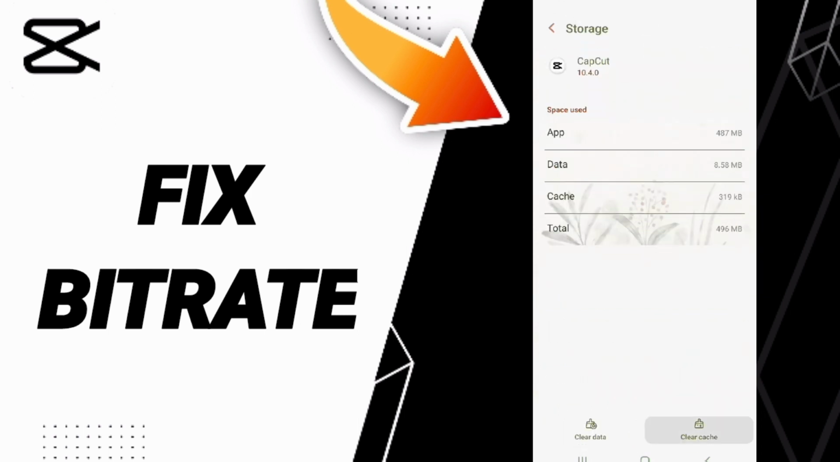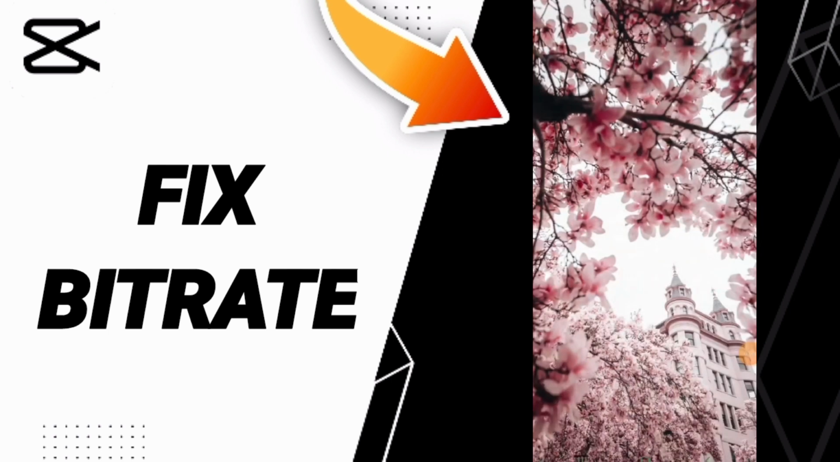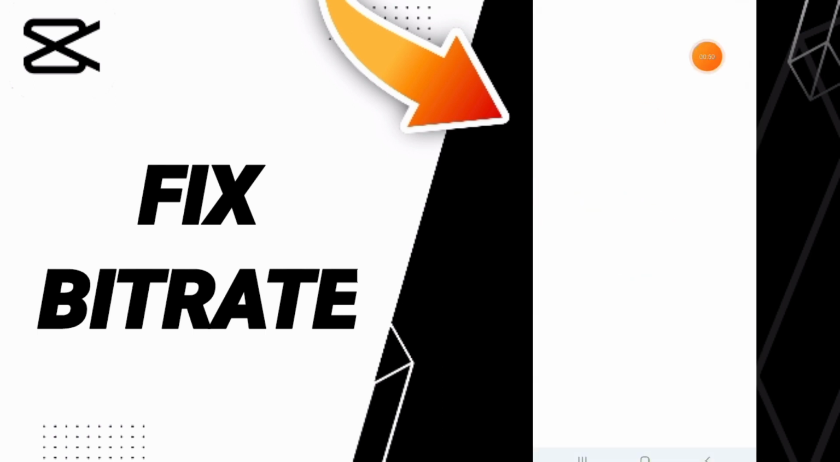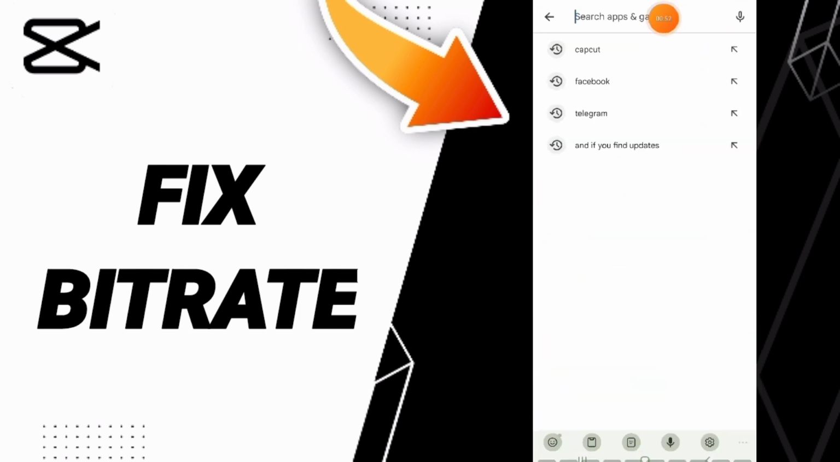Then you can click clear cache, and in the end you can go to Play Store. You can search about CapCut. If you'll find it, you can update your app here.